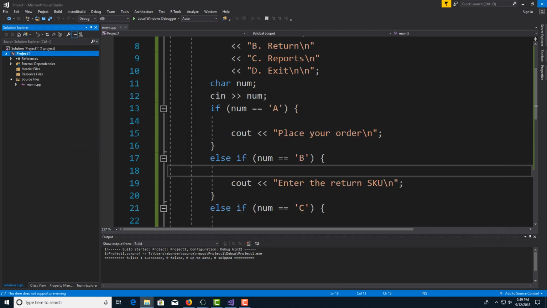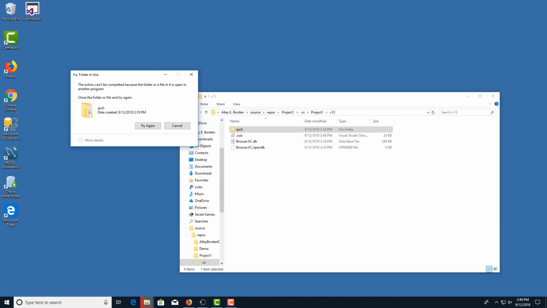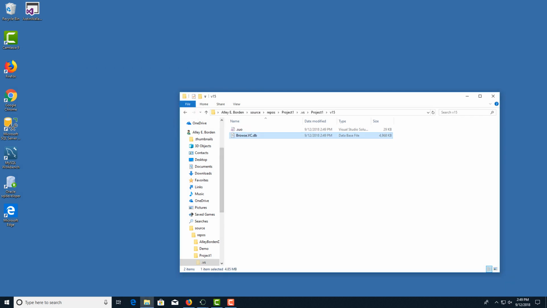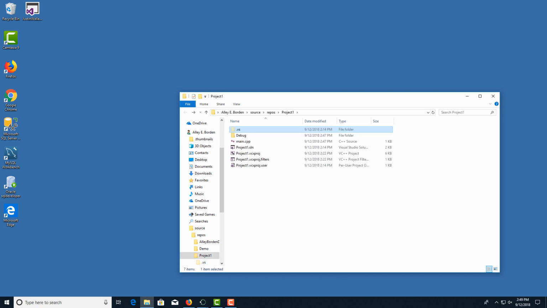You can't do it with the project open. And you want to delete this database file. You can look at the size here. This is enormous. And that's why we delete that. It's just really bloated. And then you back up and you can delete the debug folder as well.